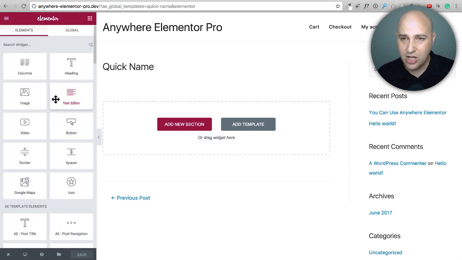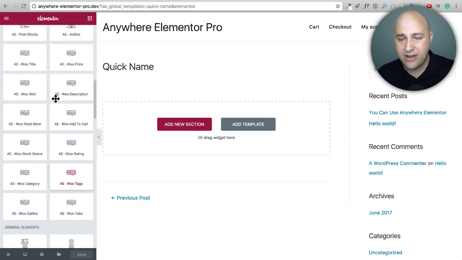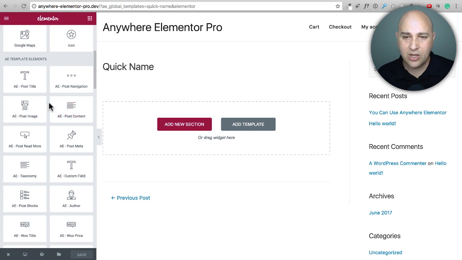Because think about it, we already have the Elementor elements, and then we've got row after row after row of the elements that this plugin generates. So this is something where the developer could do a better job of only showing what a person needs to see when they need to see it to reduce confusion and make the overall experience much better.